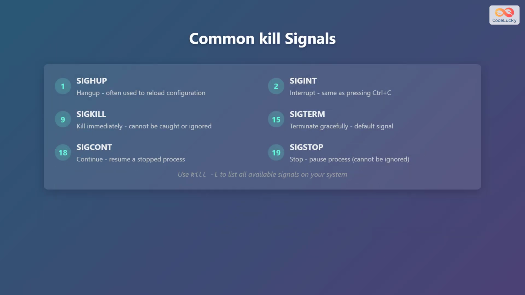The kill command operates by sending signals to processes. Let's discuss some of the most common signals you'll encounter. SIGHUP, signal number 1, often used to tell a process to reload its configuration file. SIGINT, signal number 2, is the interrupt signal, the same as pressing Ctrl+C in the terminal. SIGKILL, signal number 9, will immediately kill a process. This signal cannot be caught or ignored by the process.